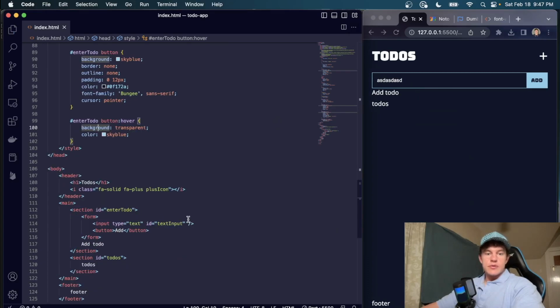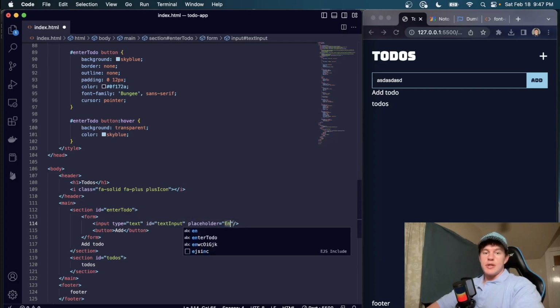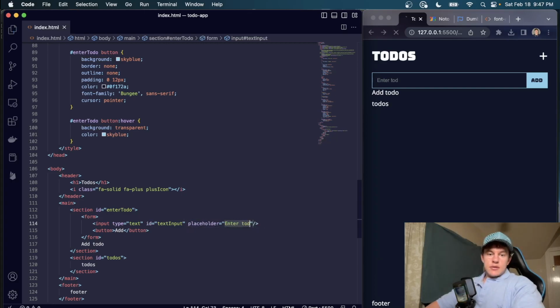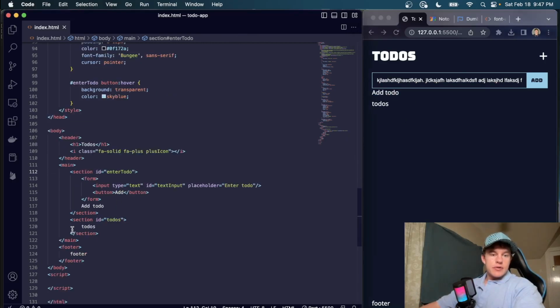What we'll do is also pass another attribute to this input. That is the placeholder attribute, and we'll say enter to do. So that will be there when there is nothing there. So it says enter to do. We can enter the to do as we like, and then shortly we'll have a button that will enter all of our to dos. So the next thing we're going to do is have this section here.